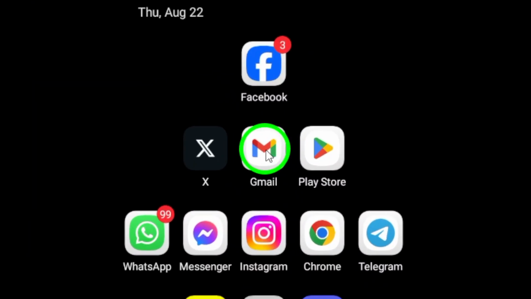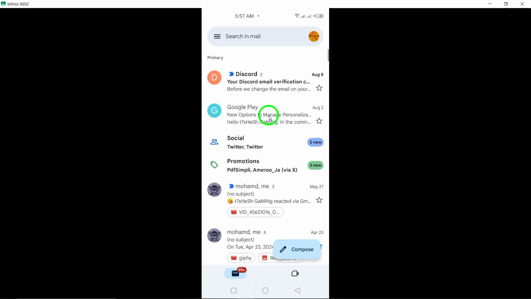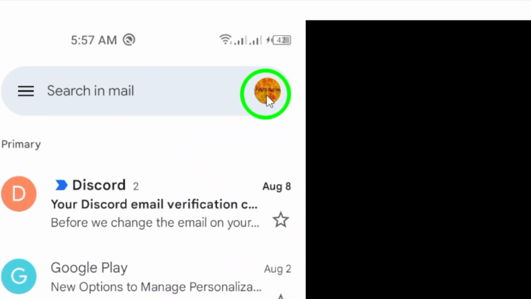If you don't have the app installed, you can find it in the Google Play Store. Once the app is open, look to the top right corner of the screen. You should see your profile picture, or a placeholder if you haven't added one yet. Tap on that profile picture to proceed.